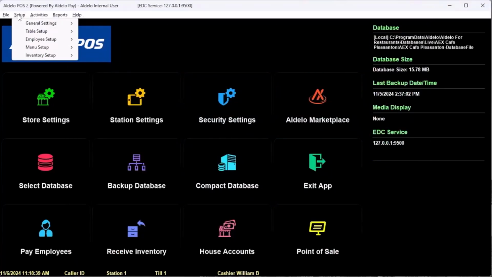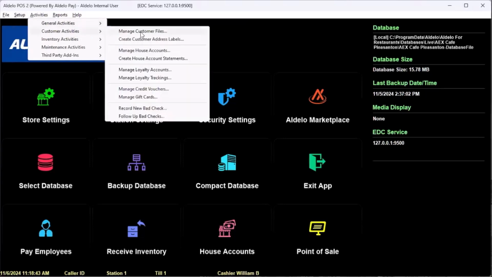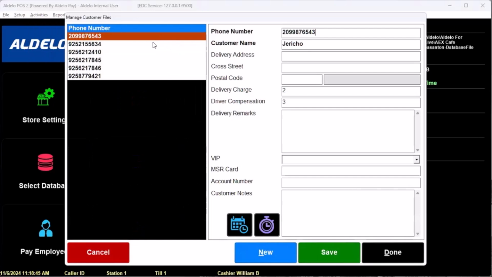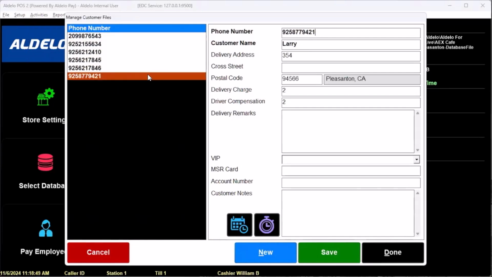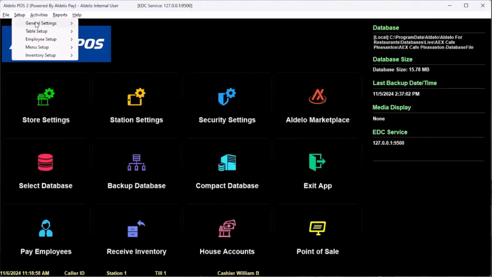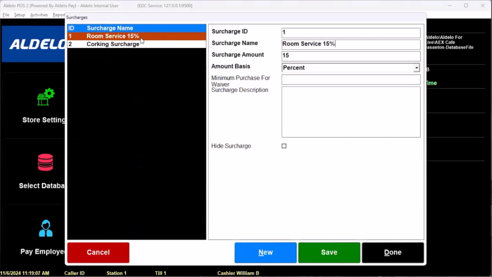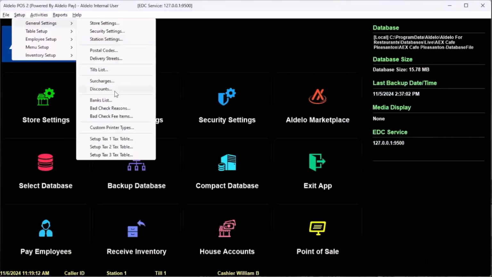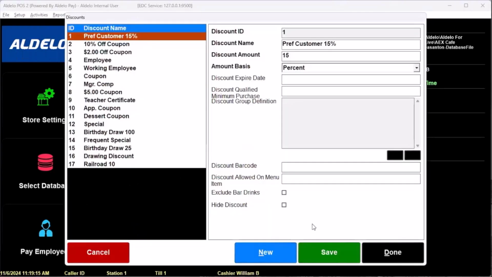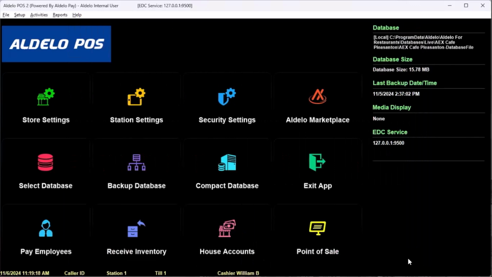We'll go over the customers. So you'll see the different customers we have here. And lastly, the surcharges and discounts will transfer over. So these are the existing surcharges and the existing discounts here. Right, so that is all the information that will transfer over.